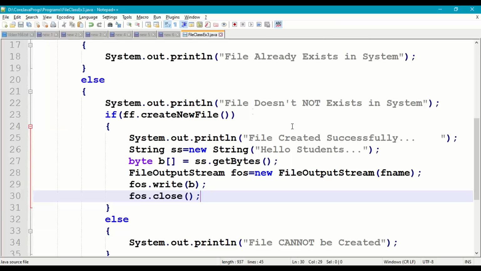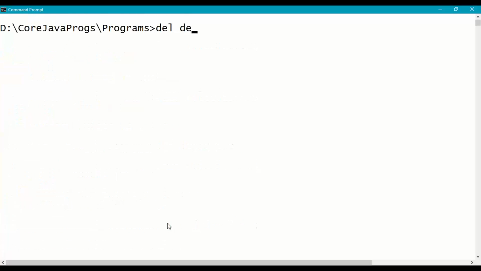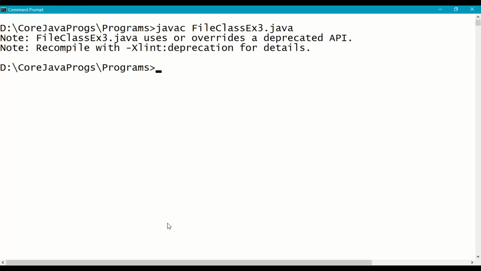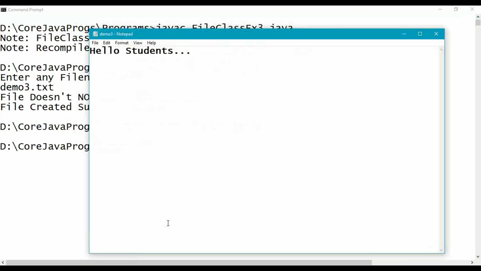Right, so save this, open the command prompt. So let us delete the file demo3. File is deleted. Next, recompile the program, FileClassExample3.java, and run it. Now give demo3. So file does not exist in system. File created successfully. Now check the data in the file. Notepad demo3.txt. We have hello students.